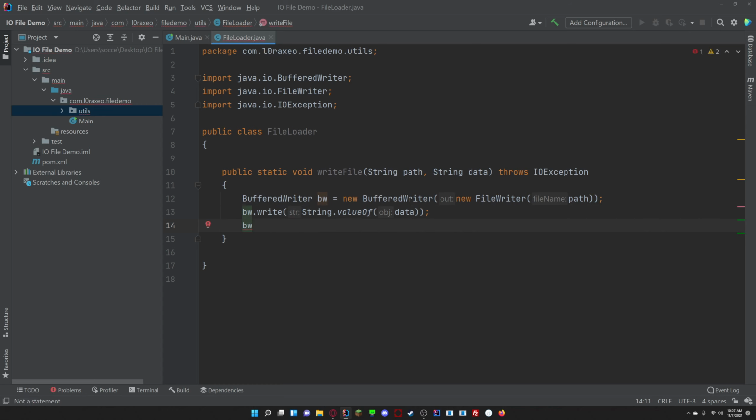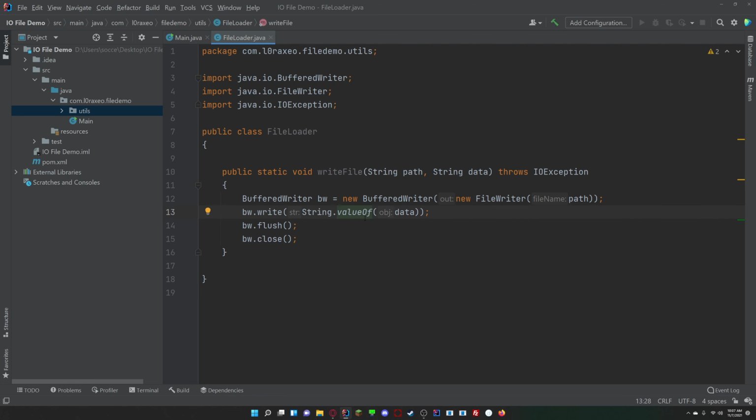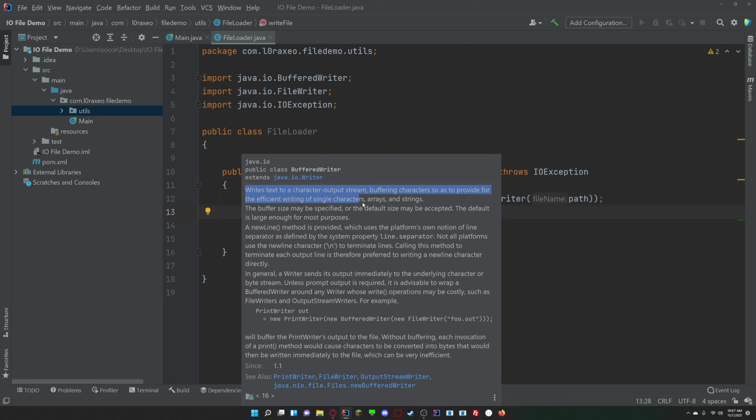And now, let's just say bw.flush and bw.close. Now, the great thing about IntelliJ is that you can hover your cursor over these methods, and it will specify what these methods do. So, in the case of the buffered writer, if we hover our mouse over it, we can read this paragraph, which will state exactly what the buffered writer does. You can see it writes to a character output stream, buffering characters so as to provide for the efficient writing of single characters, arrays, and strings.